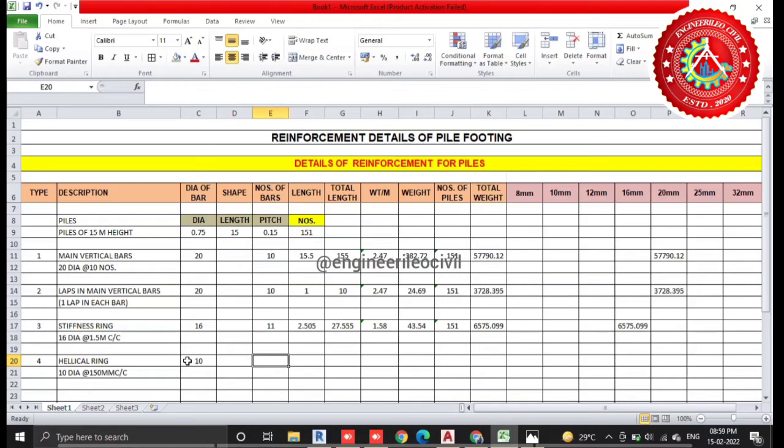The same formula we will use over here. We'll copy from here, paste over here, and do some corrections. Here it is 1.5, we will make it 0.15, because the center to center distance has changed to 150 mm from 1.5 meter. And the length is 15 meter, enter. So there are 101 bars in the helical ring.